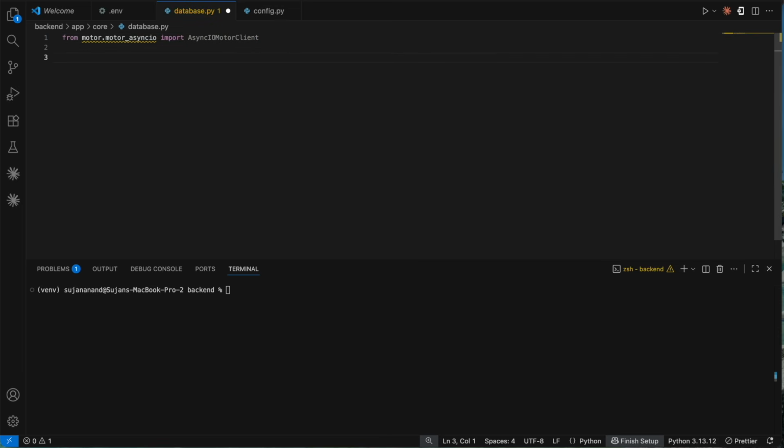That's going to be just like this. Next, from app.core.config, I'm going to import settings. Let's try to initialize the client over here. So I'm going to say client, that's going to be AsyncIOMotorClient equals to None.